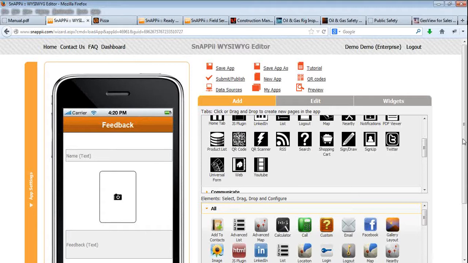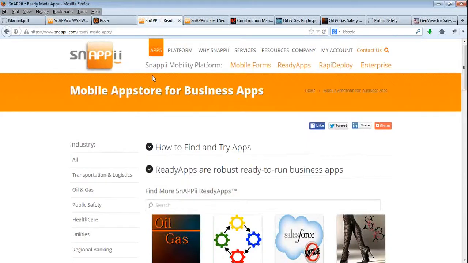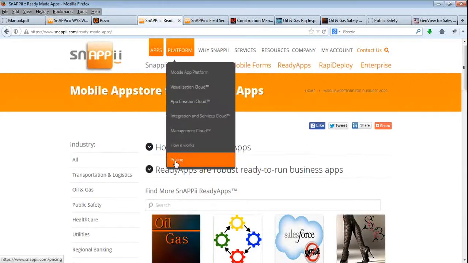Will my apps still have Snappy branding? No, your app will be white labeled after you purchase one of our pricing options. What is the cost of this software? The information about the pricing can be found here. Platform pricing.